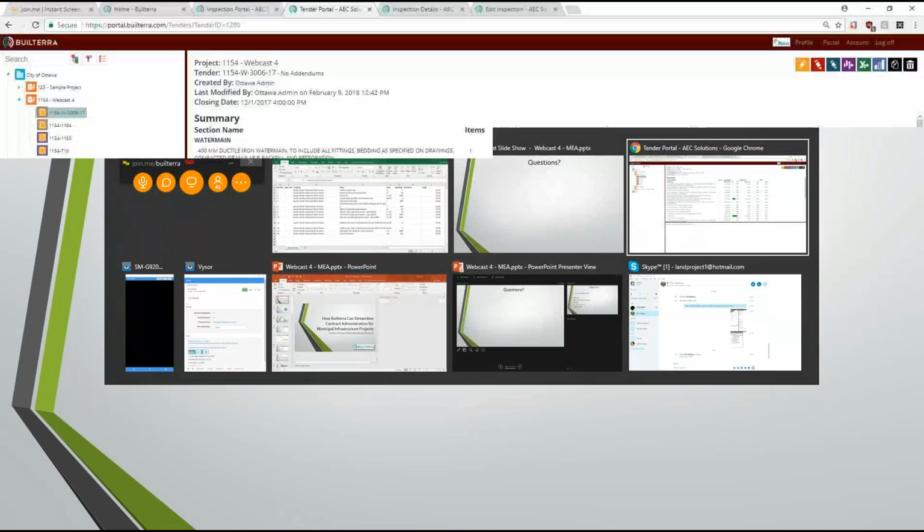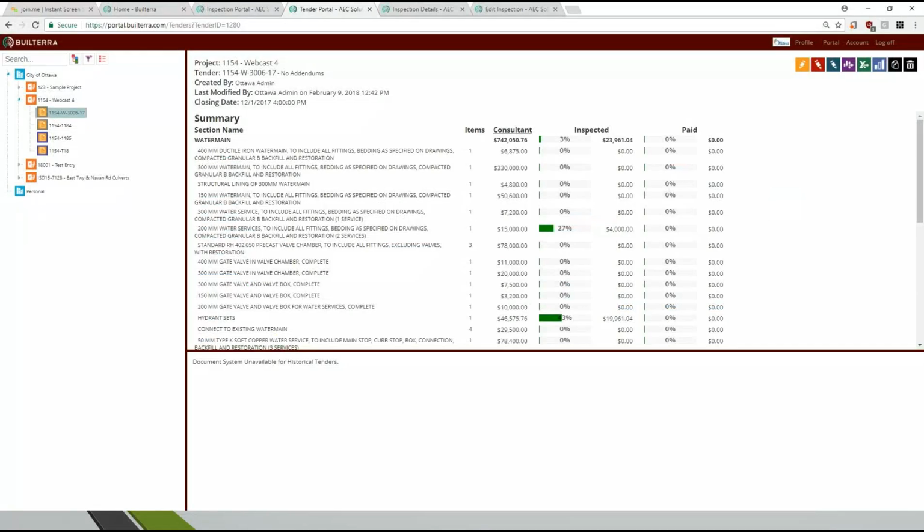And we take care of all of the implementation for people. We can execute very quickly on getting this system up and running for projects starting this spring.